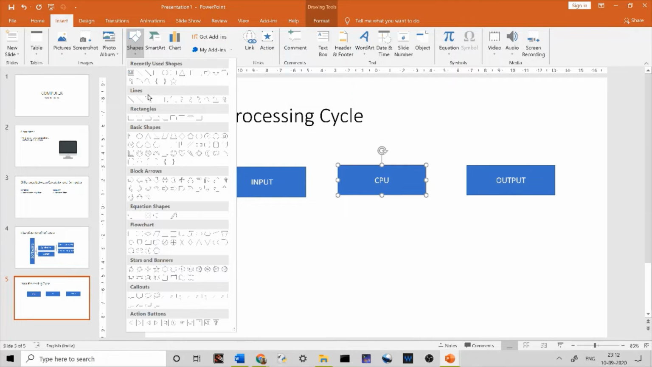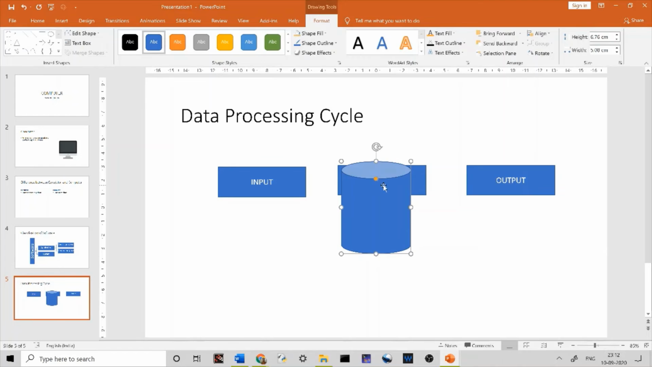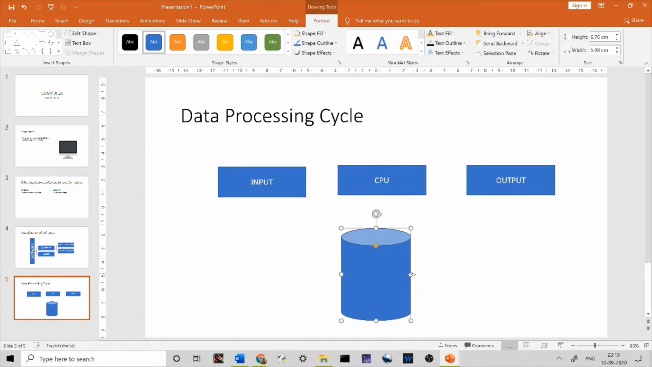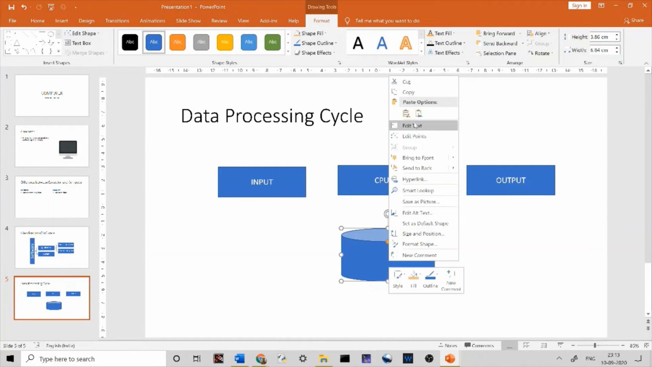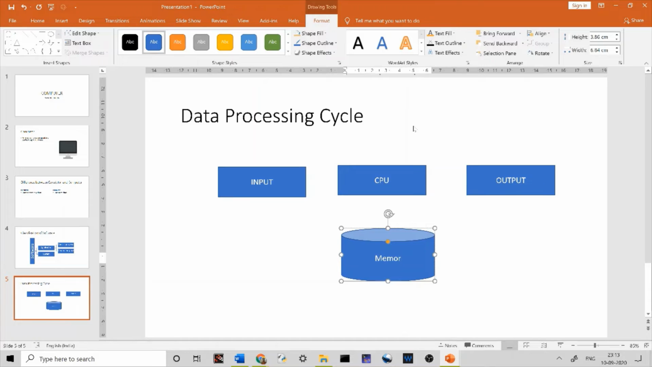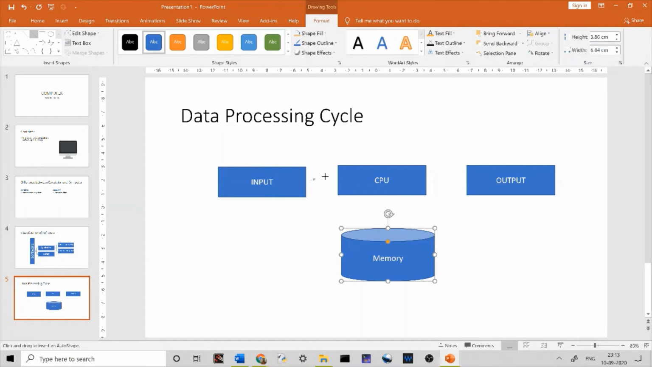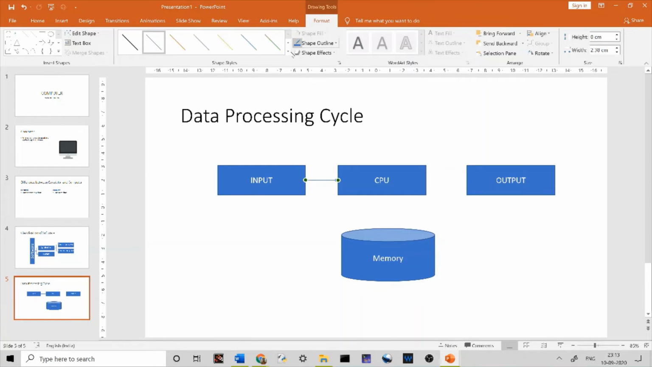Anything from here you can use. So I say I wanted something like this to store it in memory. I can resize it very easily and right click, edit text. I can call it as memory. Now I want to connect all those things. Go for insert an arrow. So this I'll connect, and I can change the size of these things. I can make a very thick arrow in color blue or whatever it may be.